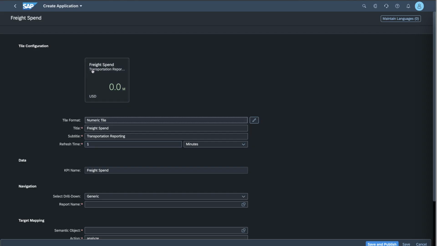You have here as well a small indication of what that tile is going to look like. So you could here change the title, we'll say freight spend invoiced, I will say freight value invoiced to customers, because that's what we are really going to expose.